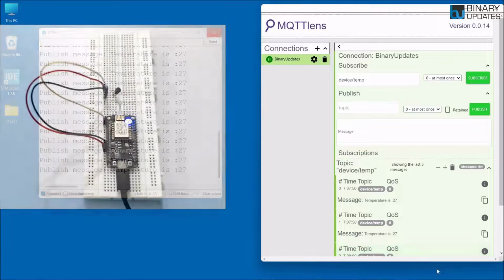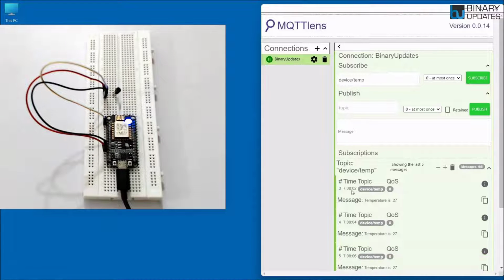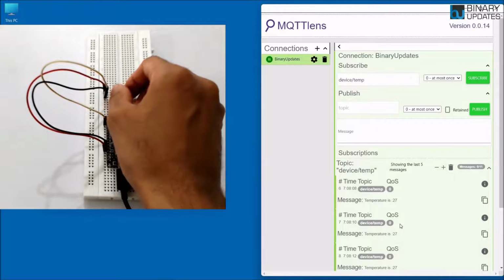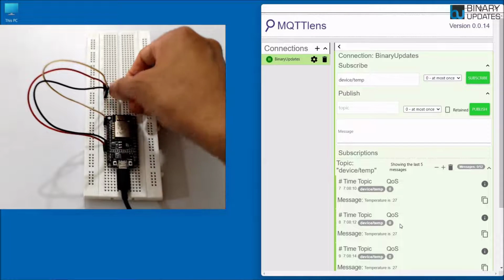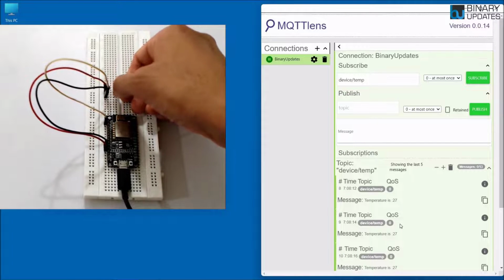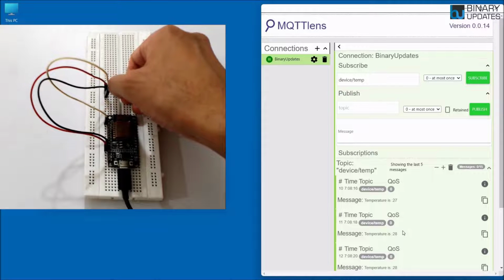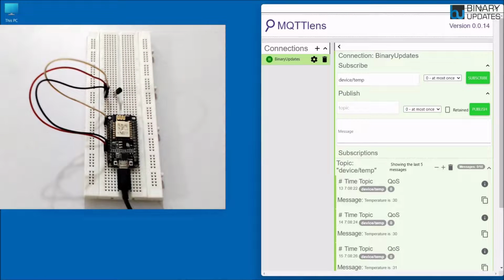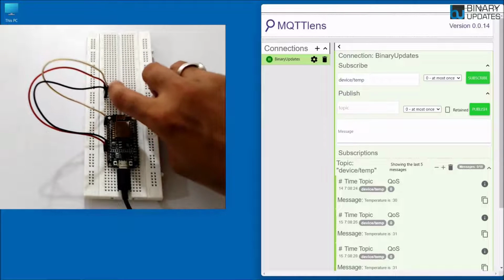You can see the count is increasing, and look at the timestamp, and the temperature is coming as 27. Now let me rub the flat surface of the sensor, and you can see the temperature starts rising. You can see on MQTTLens it's 28. Now it's 28, and in the serial monitor also you can see the temperature starts rising.